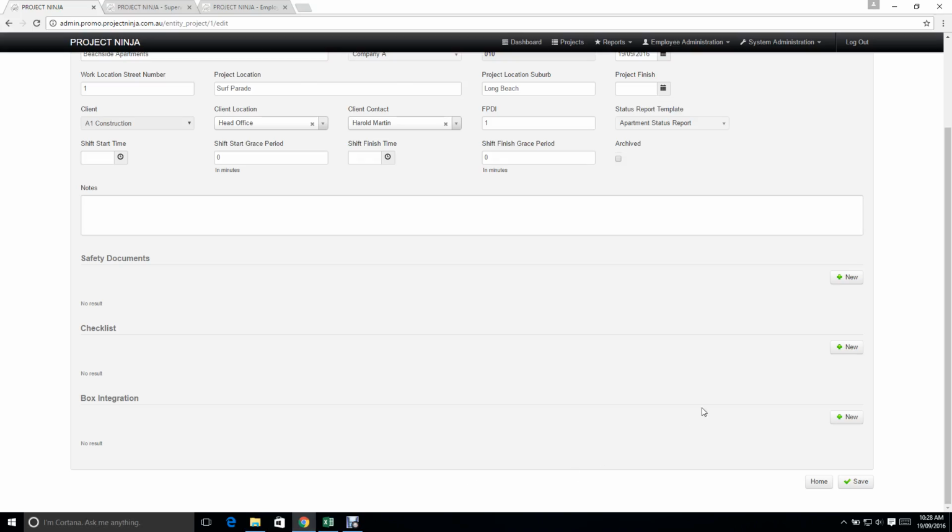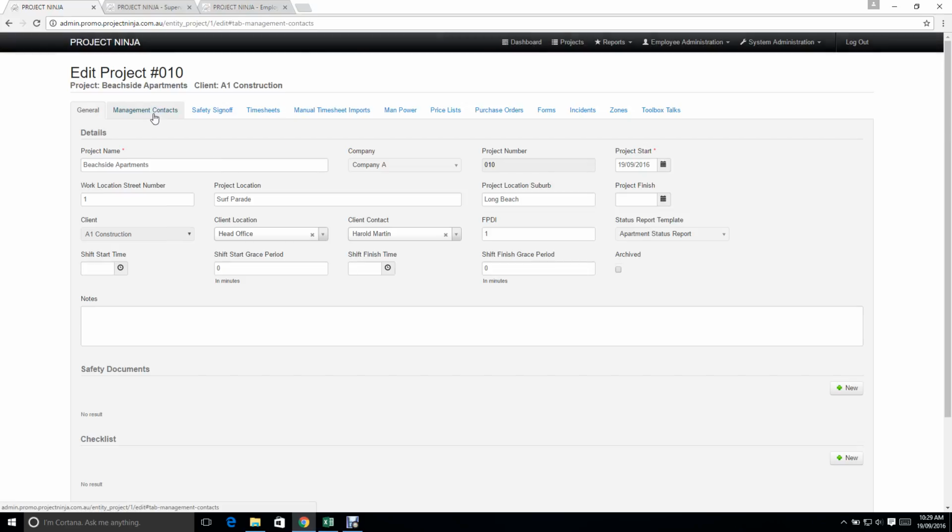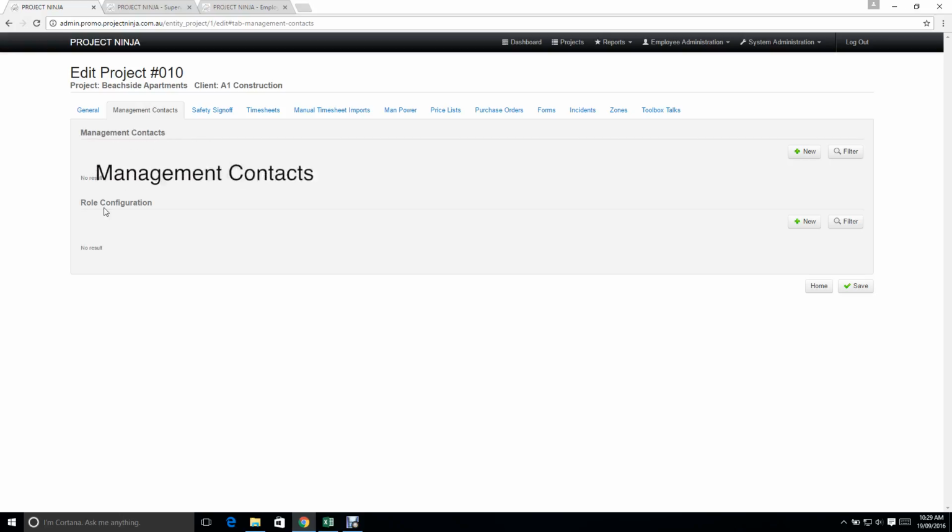The final section on the general tab is box integration. You're able to enter an email address to your box folders to automatically store all of your PDFs straight to box as a backup. The second screen in your project is your management contacts.